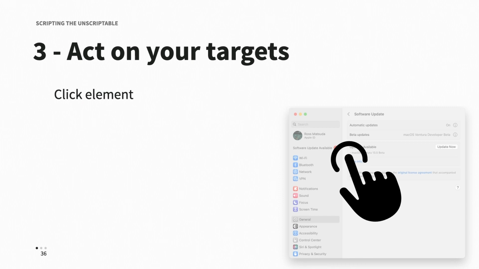Acting on targets. We have our workflow. We've got our nouns. Now, how do we make sure that the nouns we've got are actually what we expect them to be? Because all we did in the last one is try to understand what they probably are. Best way to test this out is to actually call them. So we are going to send some clicks.